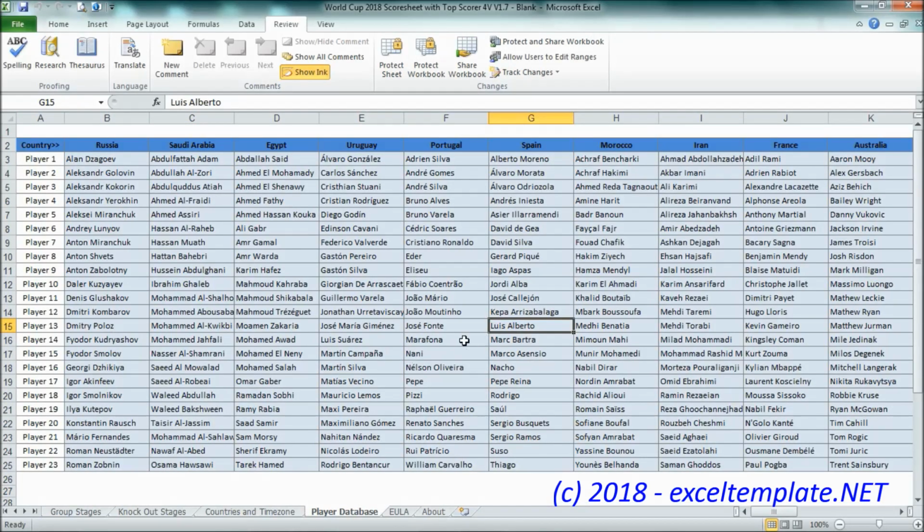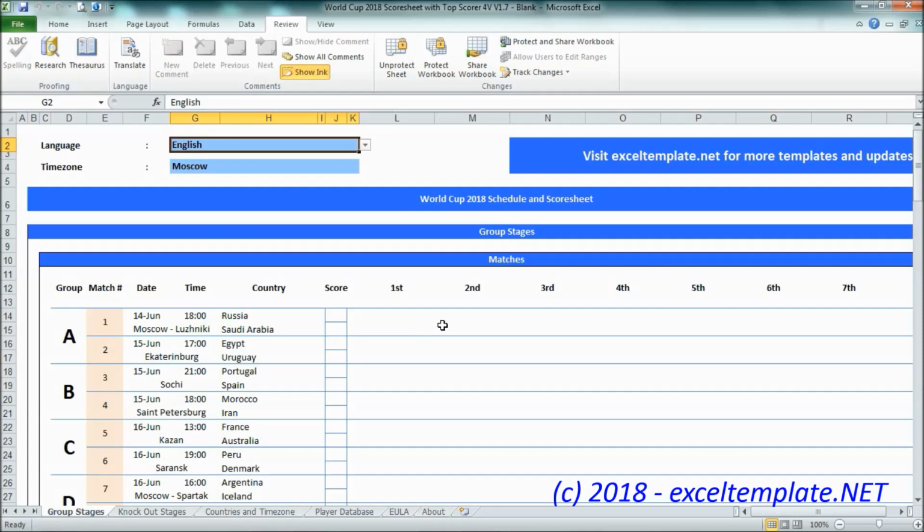I'm still using dummy players here. These are not official players because you need to wait until, I think, the middle of May for every team to announce their official players. You can update it when all official players have been released. Okay, I'll start.